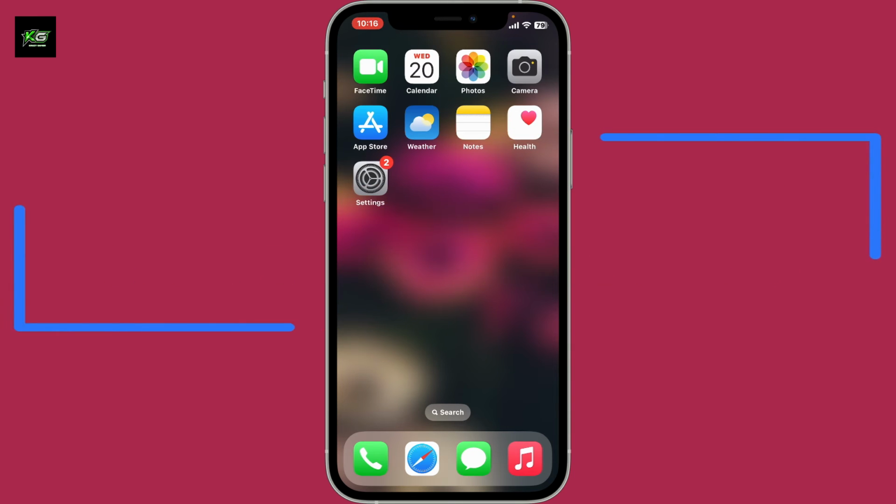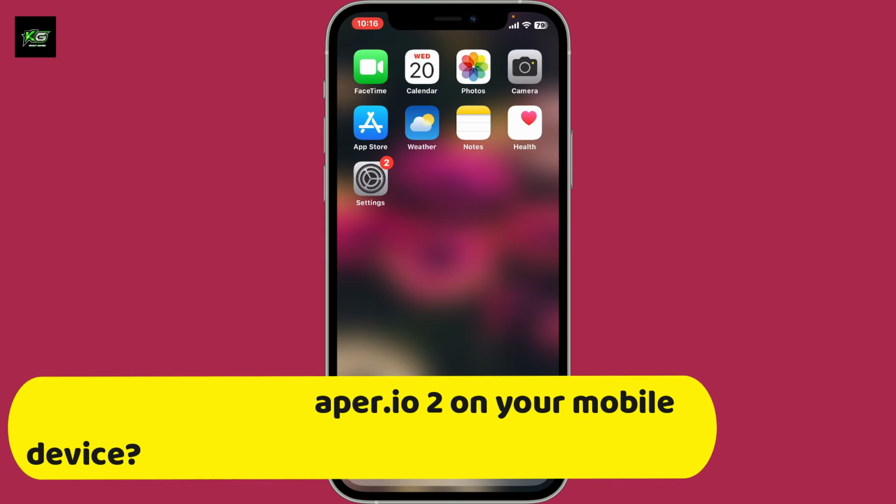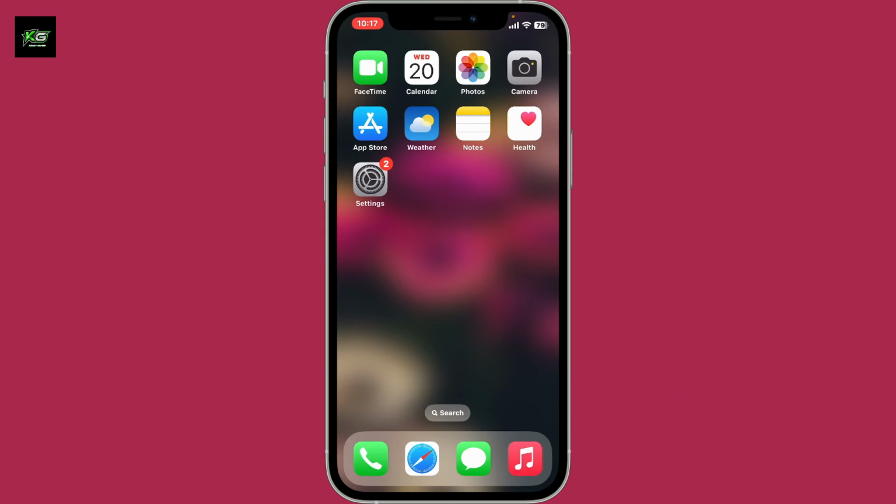Today in this video I'm going to show you how to download Paper.io 2 on your mobile device, whether you are using Android or iOS.